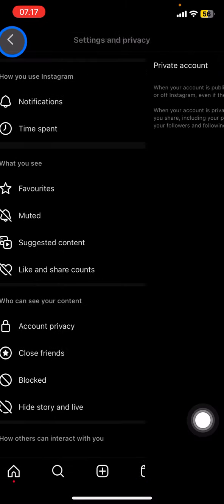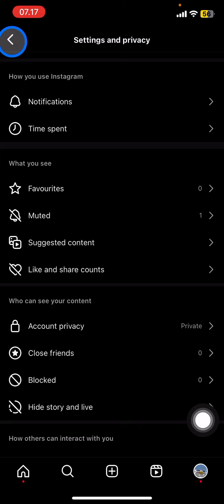Once you have set your account to private, someone who hasn't followed you can never access the following and follower list of your account.